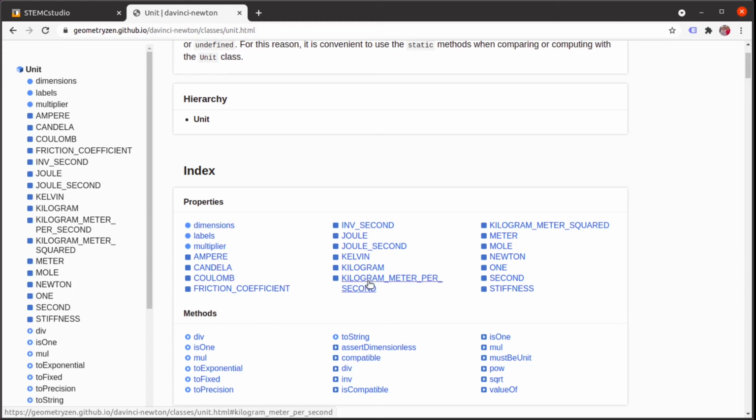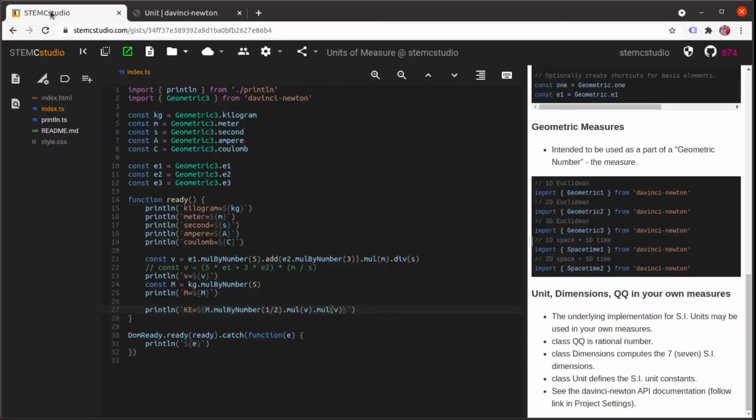We've got amount, so we should have mole somewhere. There we go. We've got mole. And what was the other one? Kelvin, right? There's the Kelvin. Okay. So the other ones are all kind of compound units and things like that, and they're just here for convenience. Obviously, you can build all of these other units out of the basic 7 SI units.